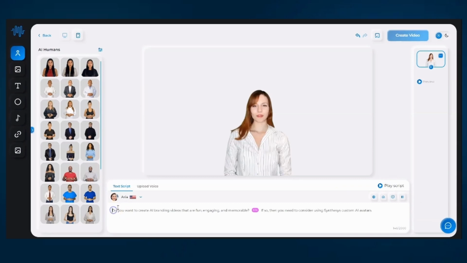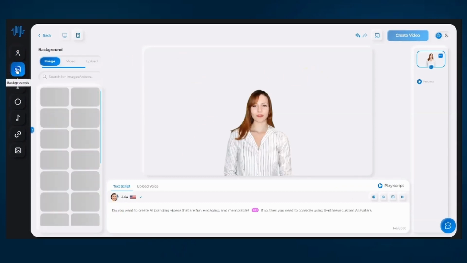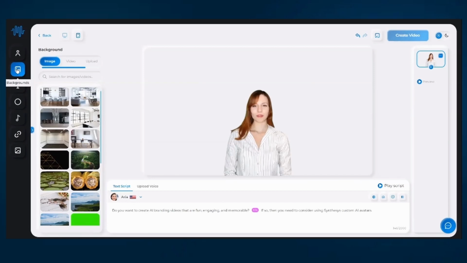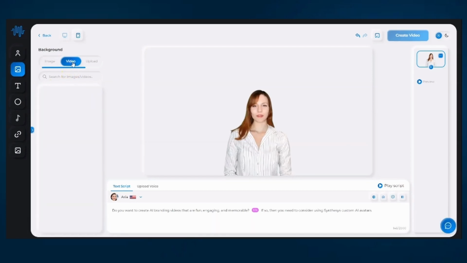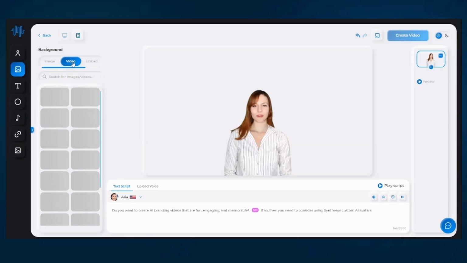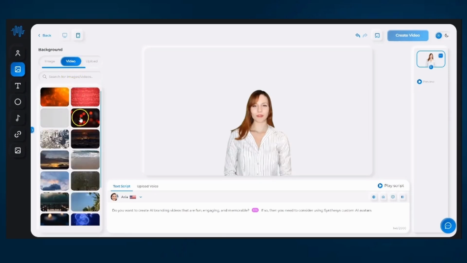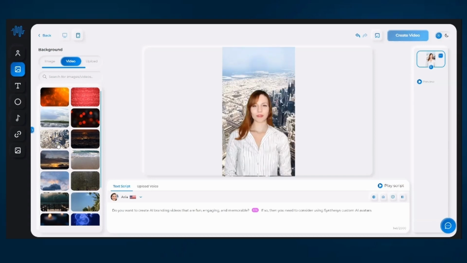Now that we have added the script, let's add some content. Let's see how we can add some content to the video. You can upload your own image or use the ones that are available inside the app. You can upload your own video as well, or use the ones that are already available inside the app, so something like that.